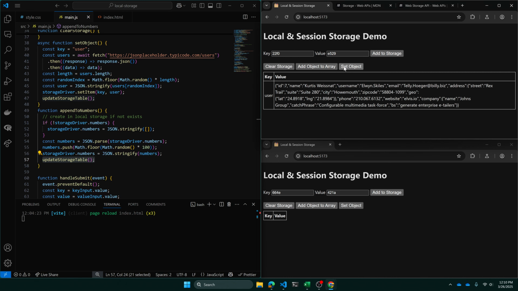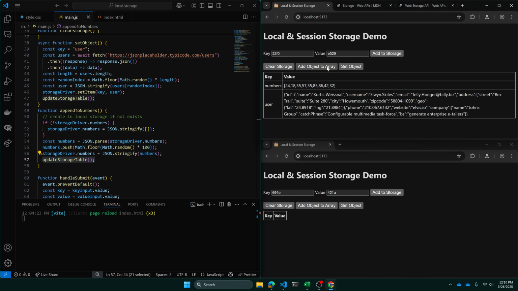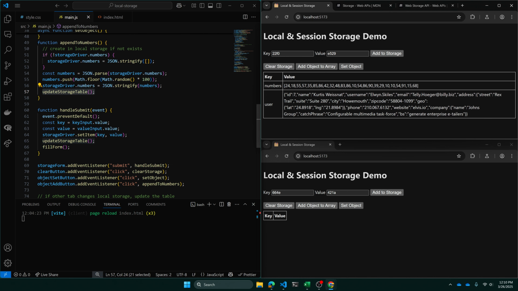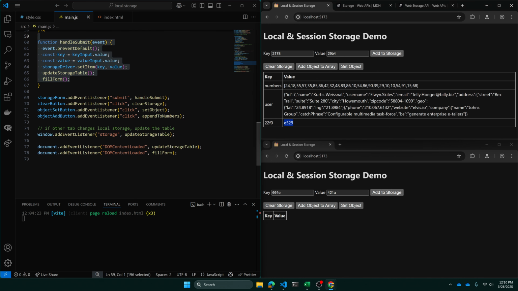So click add, and every time I add, it puts a new random number on that same numbers by fetching it, adding it, and putting it back. The form submission for this is just a standard form submitter that gets the key and value and puts them in as key and value into the storage driver. So it's pretty simple. So let's see what's the difference between local storage and session storage.